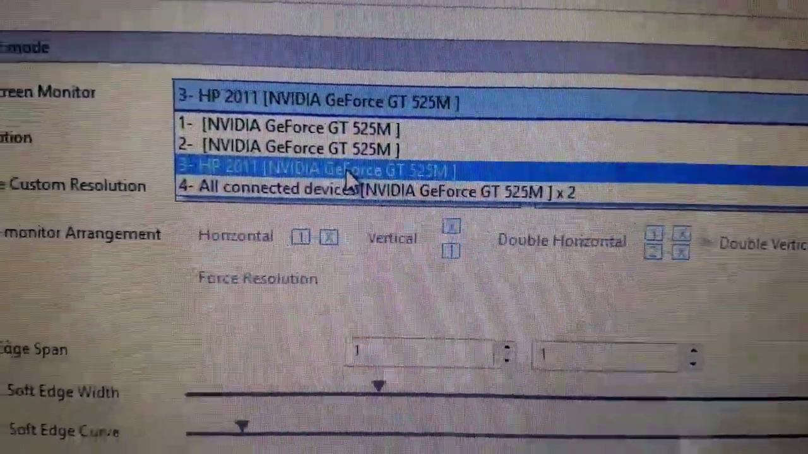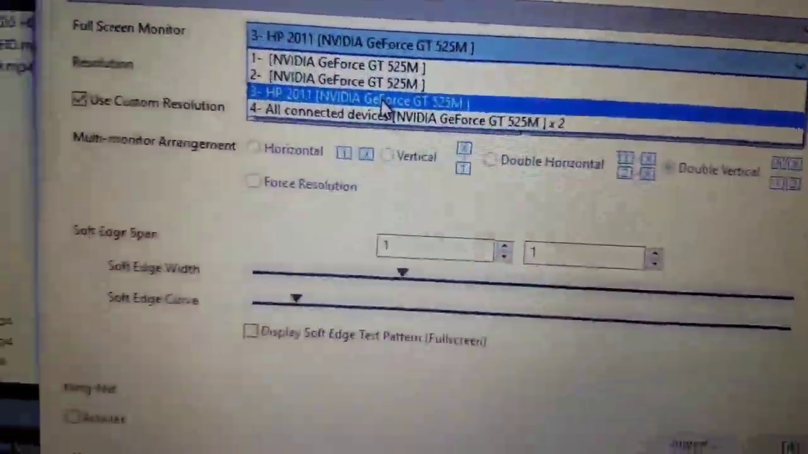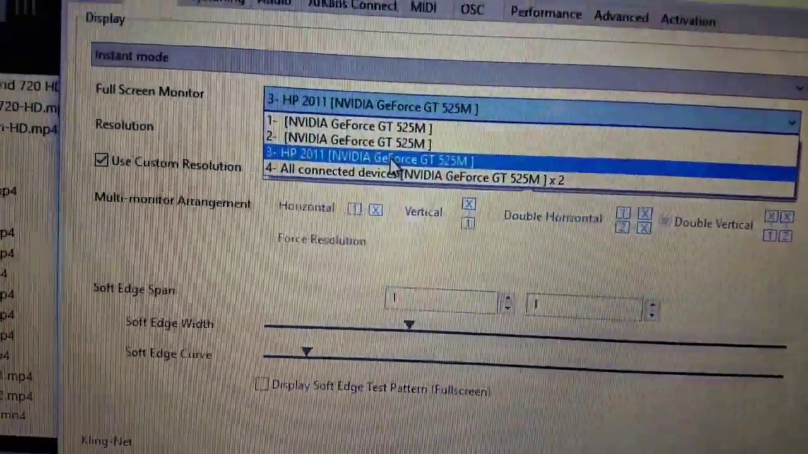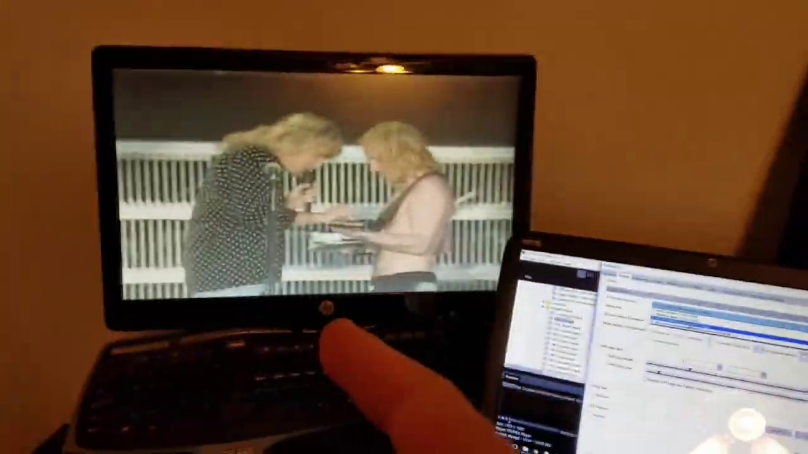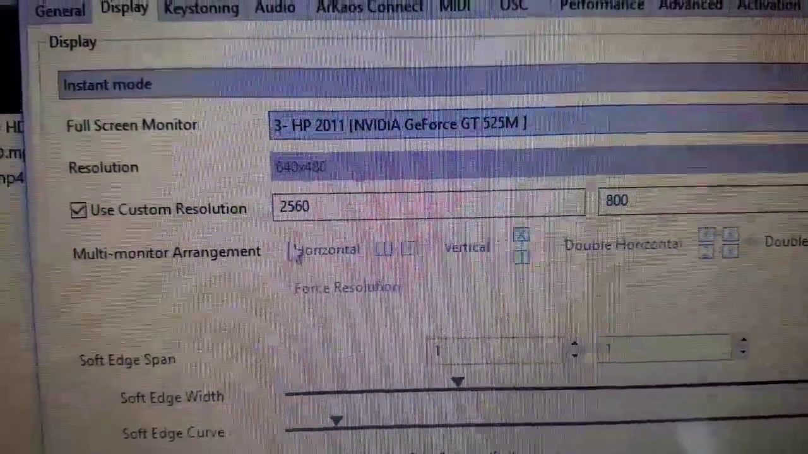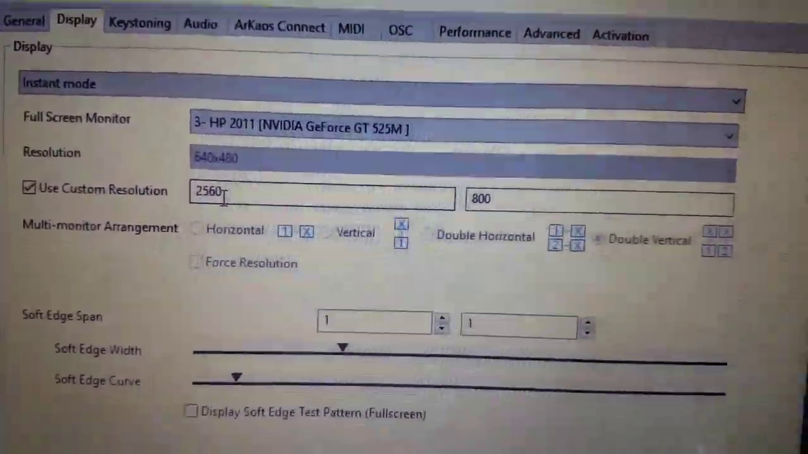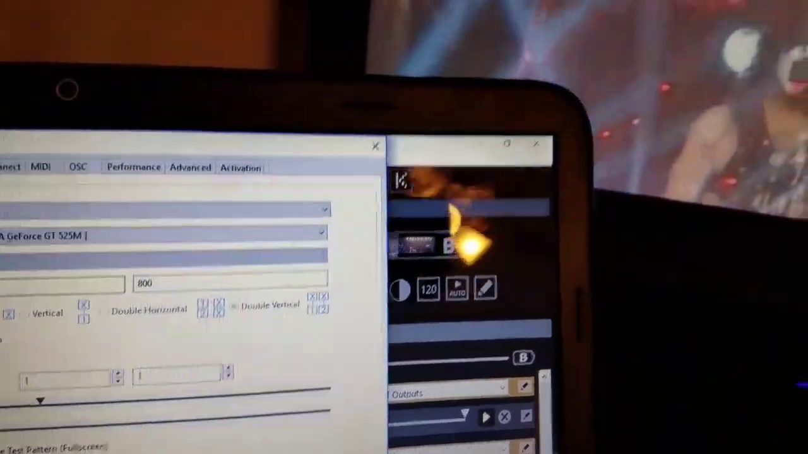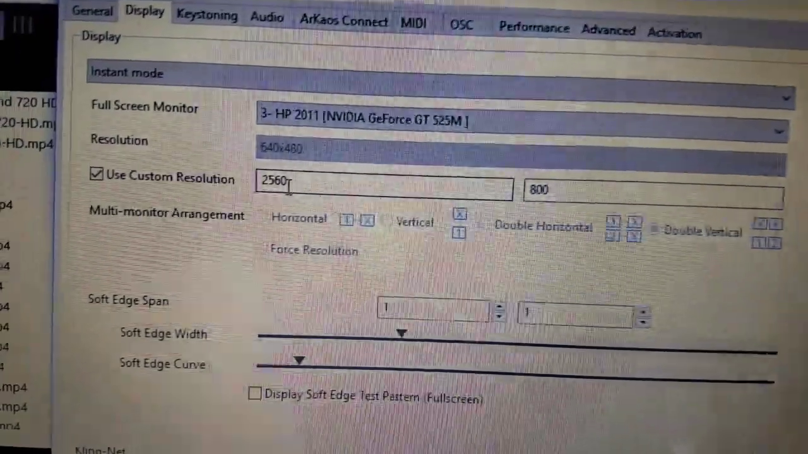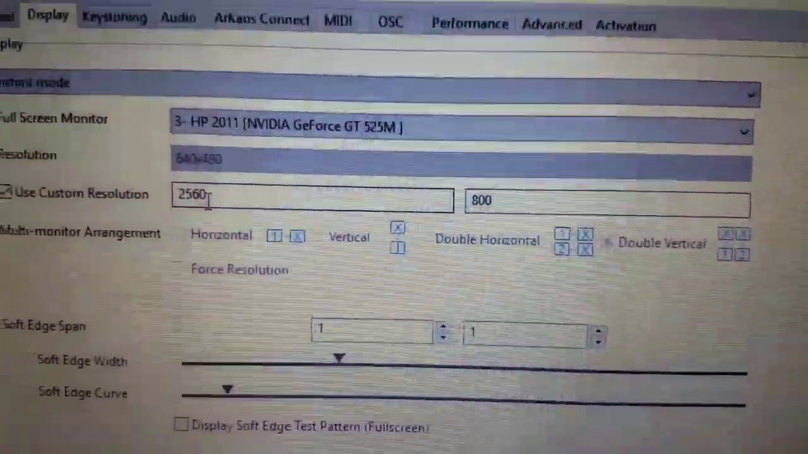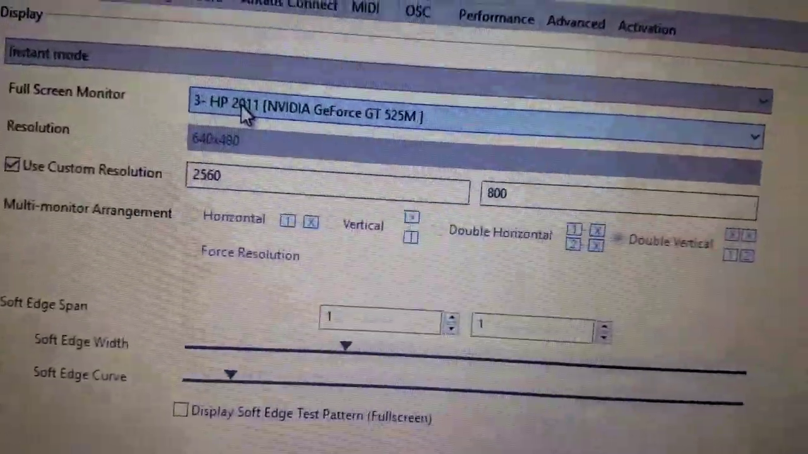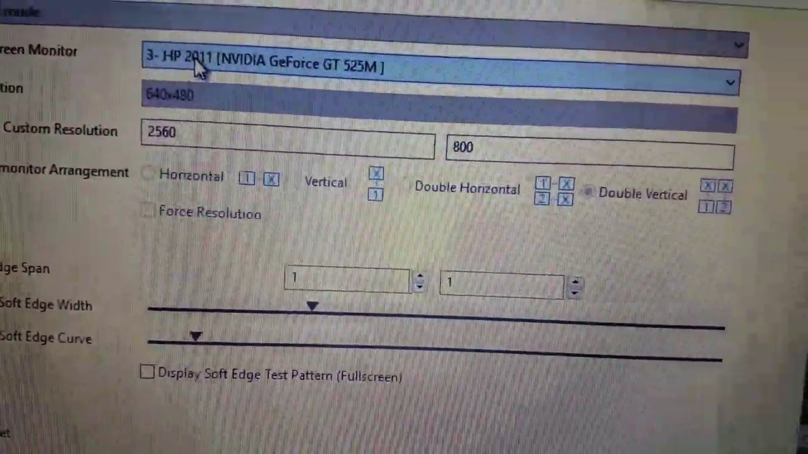Now the third one, usually it says HP 2011, which is the laptop. I thought it would be just this screen, but for whatever reason, it's now outputting to both screens, which is really cool. Of course, I used a custom resolution, 1280 by 800 times 2, because that's just what these screens do. They're 1280 by 800, so I multiplied that by 2, and that's how I came up with this. So if you choose the third option, or just play around with all your options to see which one works for you, it worked out really great for me.